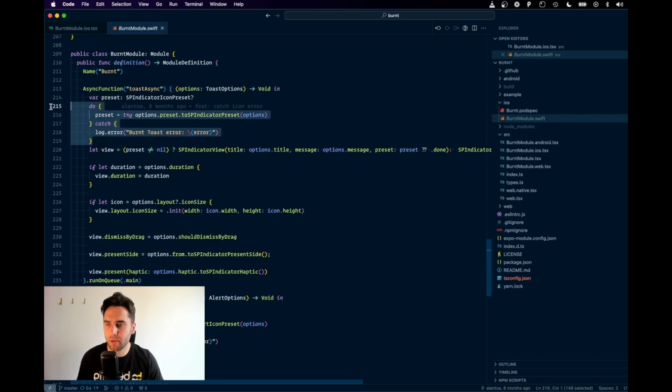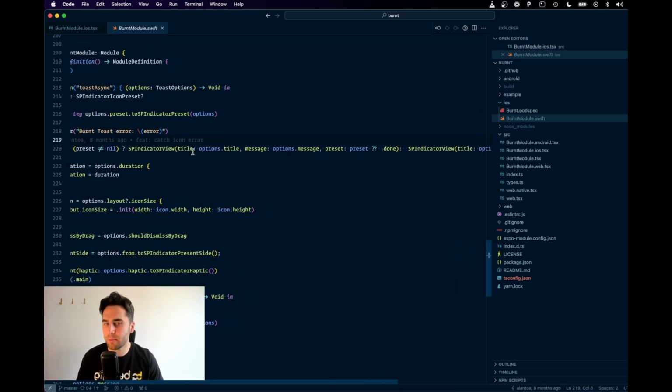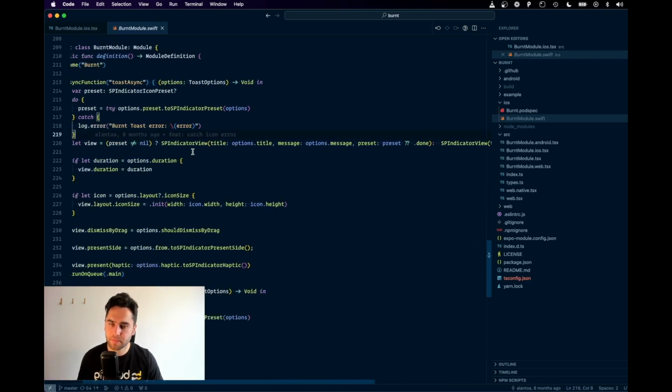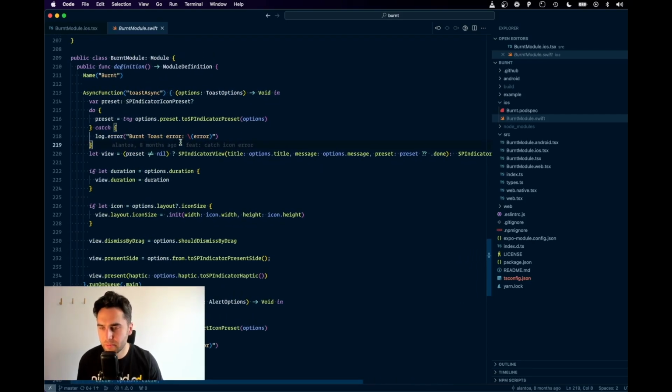This is just kind of happening with a little try catch thing. And then it checks if the view can be created or not. And yeah, this could probably be made a little bit prettier. But basically, I have this options.preset.toSPIndicatorPreset. And again, I'm looking at this in VS Code. You should probably do this in Xcode.